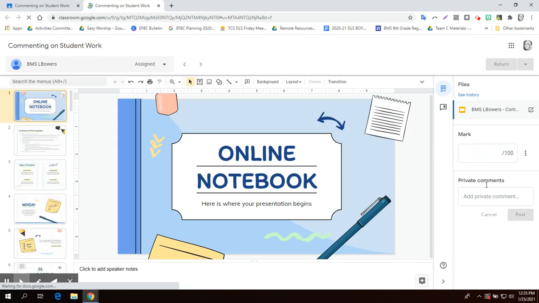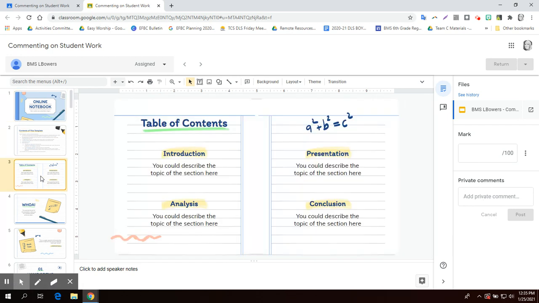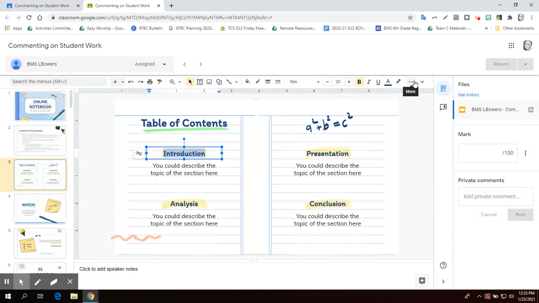We've got the mark section. We've got private comments, which we'll talk about here in just a minute. So let's just get started on the comments. Let's say I get to this slide here, and the student did not meet my needs or requirements for this specific section. So I'm going to highlight what I want to comment on. I'm going to use the 3 dots here in the upper corner. I'm going to find this icon here, Add Comment. You can also use Control-Alt-M, which is just a quick keyboard shortcut to make the same thing happen.